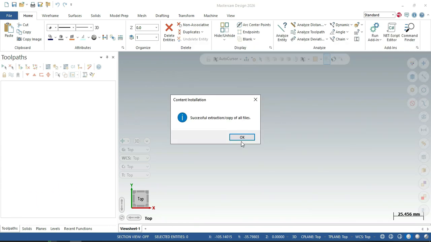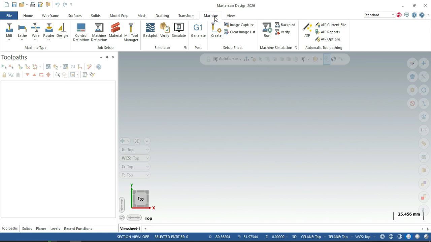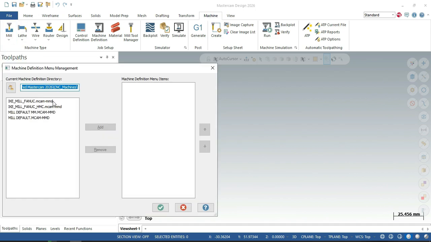A message dialog displays and tells you that file extraction was successfully done. Go to your machine definition management and you will see your post on the list, depending on what you choose to install.